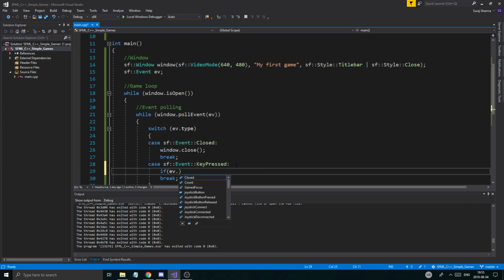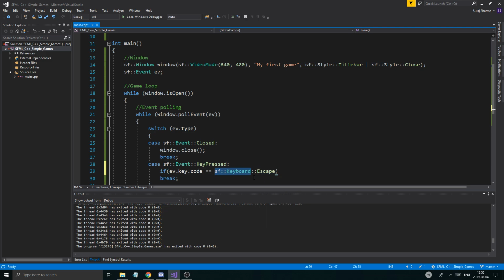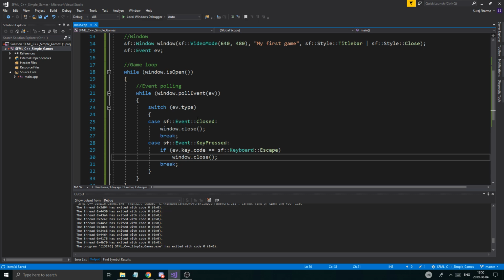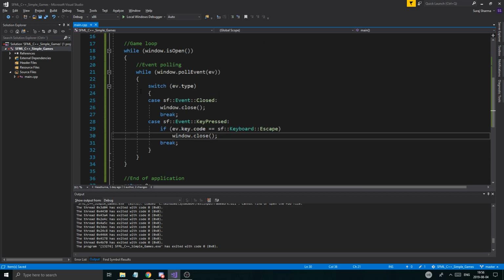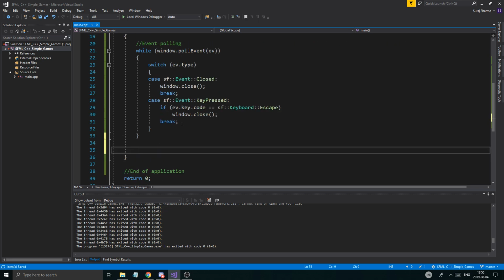If ev.key.code equals sf keyboard escape. Now anytime you do try to access this enumeration here, it keeps track of all the keys and has their unique IDs in it. So you can always call SF keyboard and find the keys if you want to compare it with something. So if it is escape, then we want to do window close. So we want to be able to close our window using the escape key and using the actual close button. So this is a big event polling while loop here.